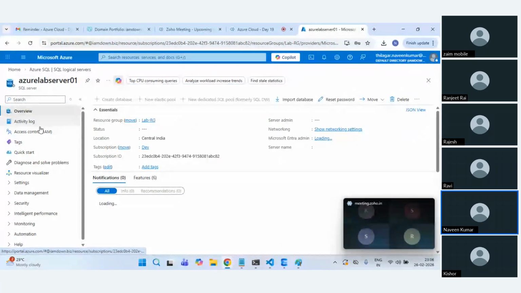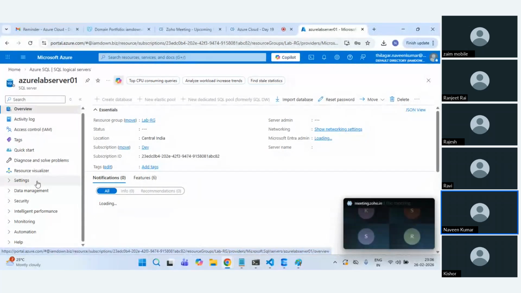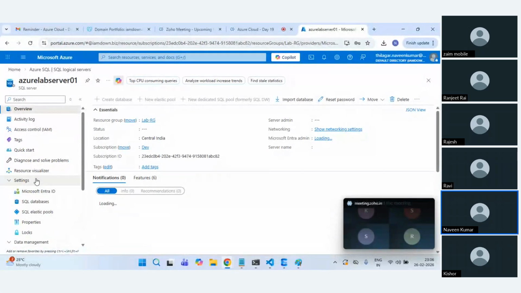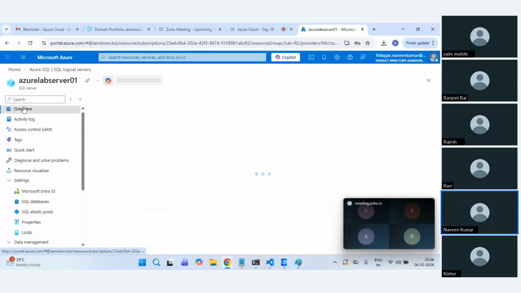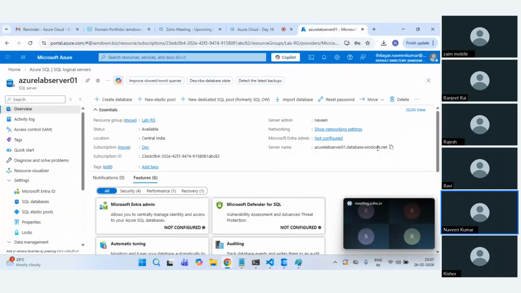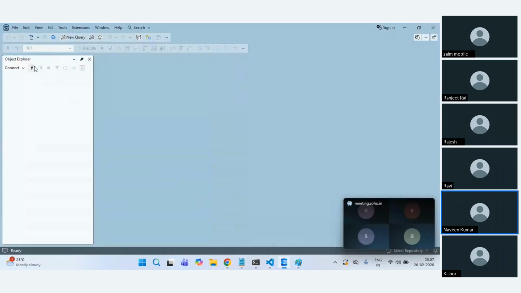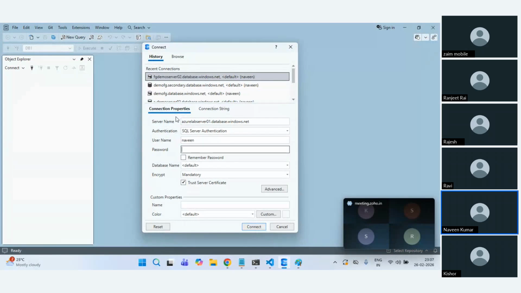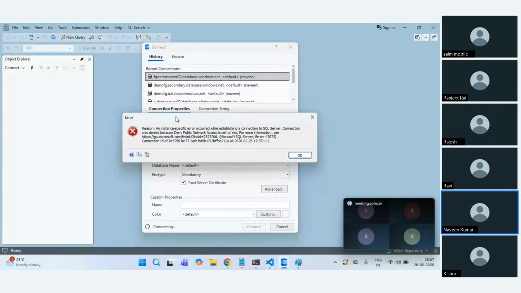Let's see. Databases, we don't have any database. Okay, we have the server name here. Let me connect to that server from Management Studio. Okay, so it says deny public network access. Does anyone want to tell how I can get rid of this?